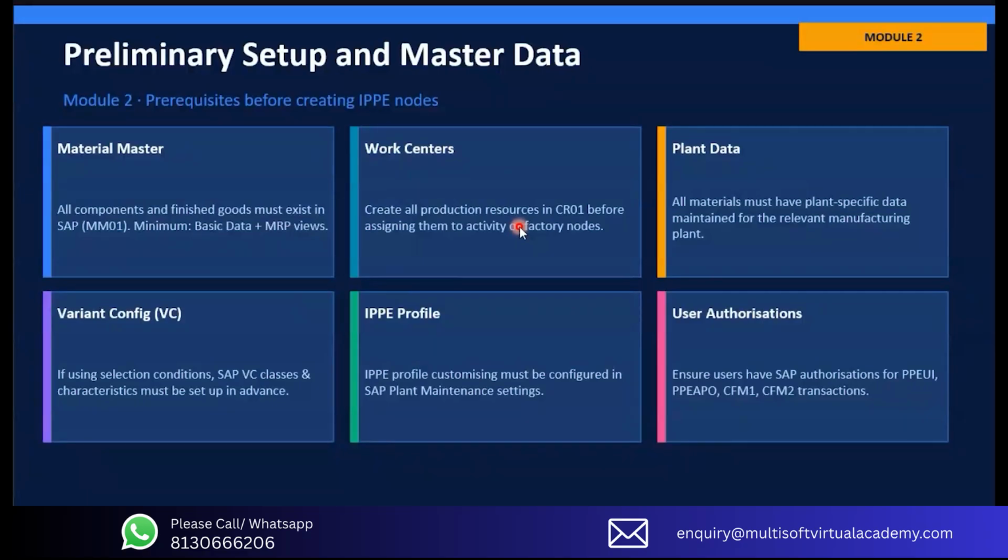Work center CR01. Okay. COR is the process order creation. If you put R here, then it will be process order creation before assigning them to activity, whereas C201 is the master recipe creation. Right? C201. Yeah, now I'm just recollecting. So this is the work center creation.